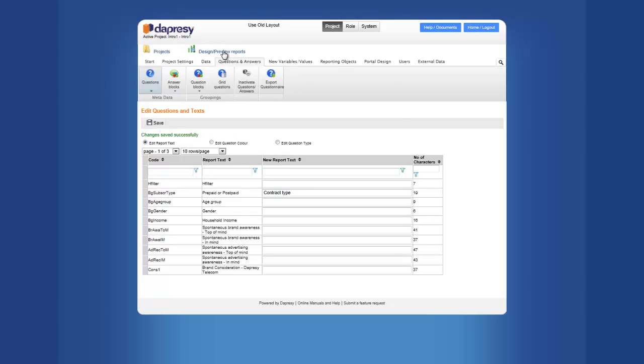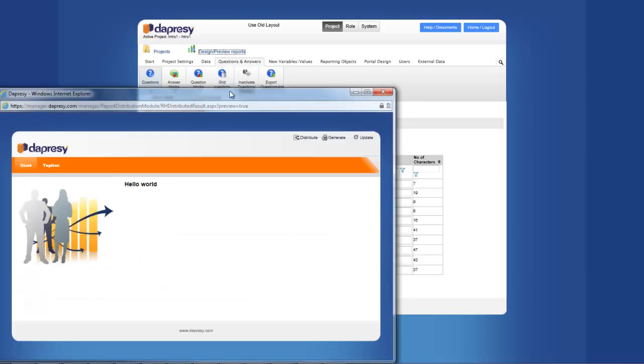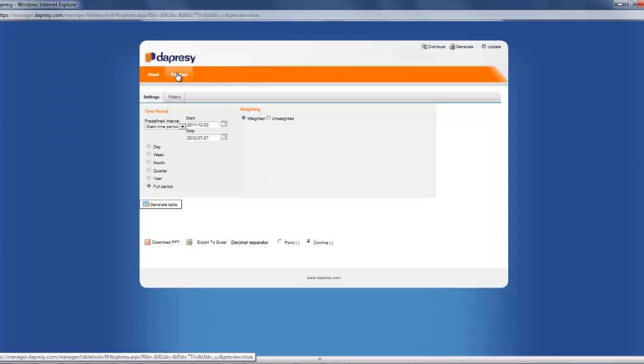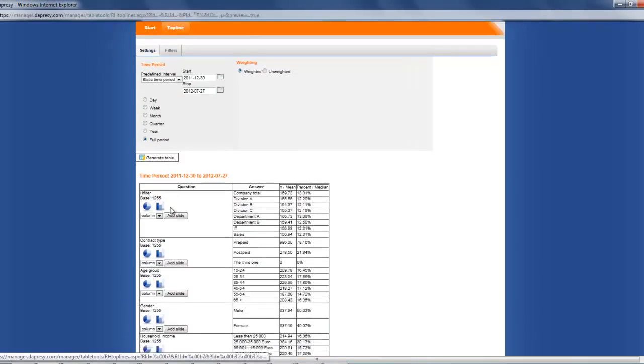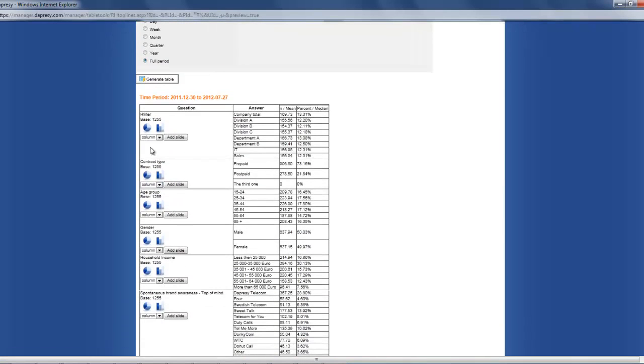Go back to design preview reports, go to my Topline and generate a table. Now I want to look for my questions, which are in this box, and here I can find contract type. This was earlier called prepaid or postpaid.